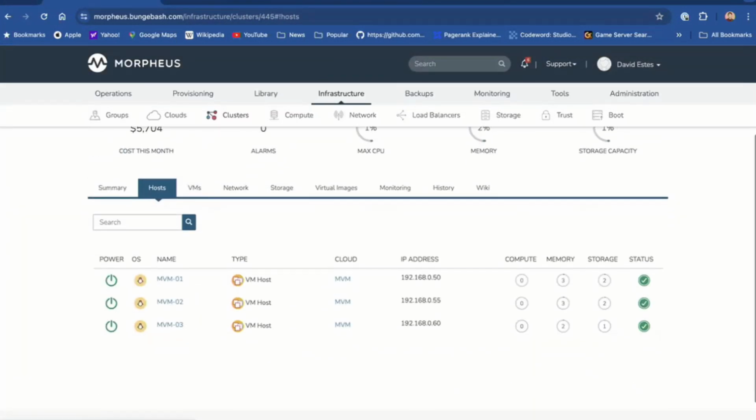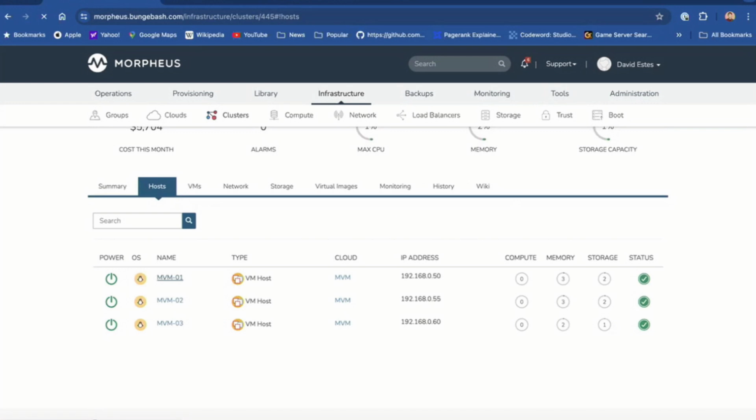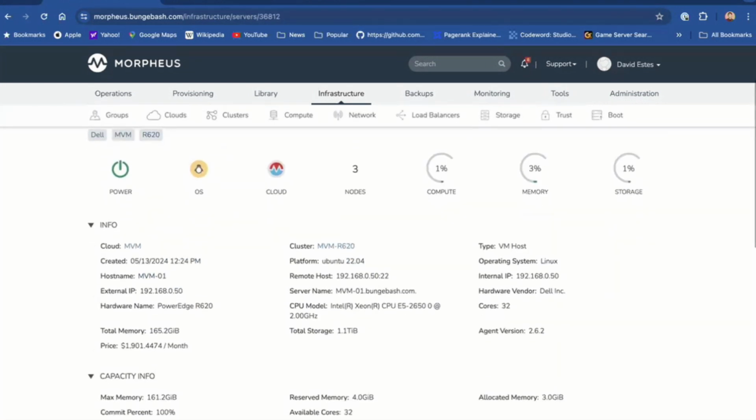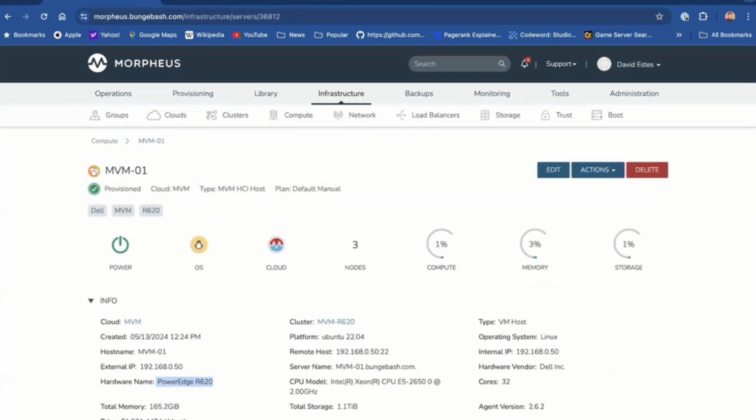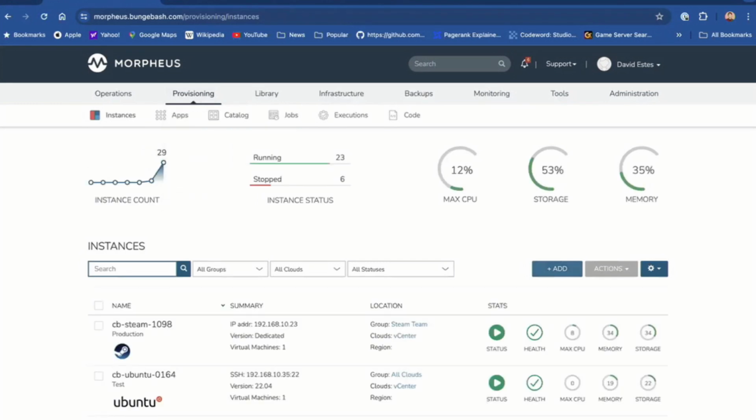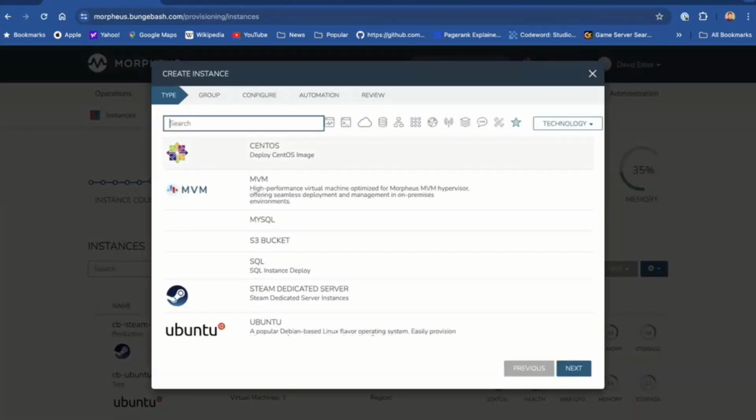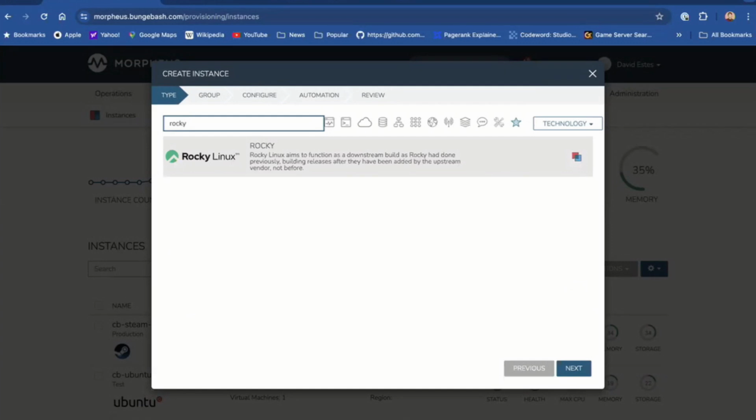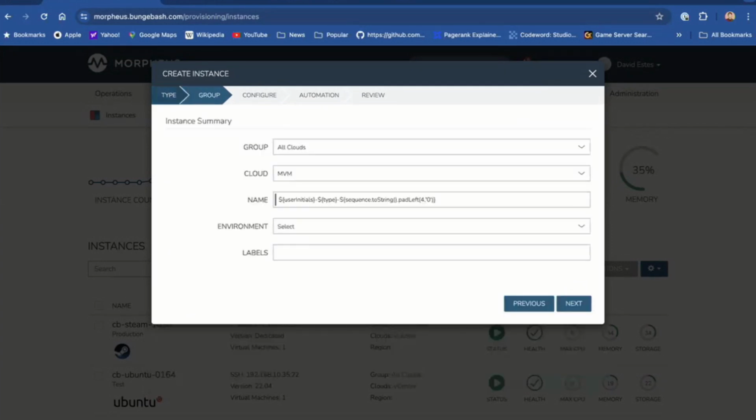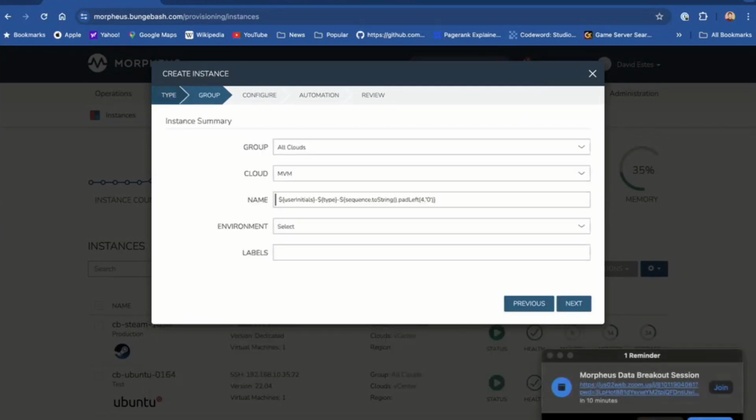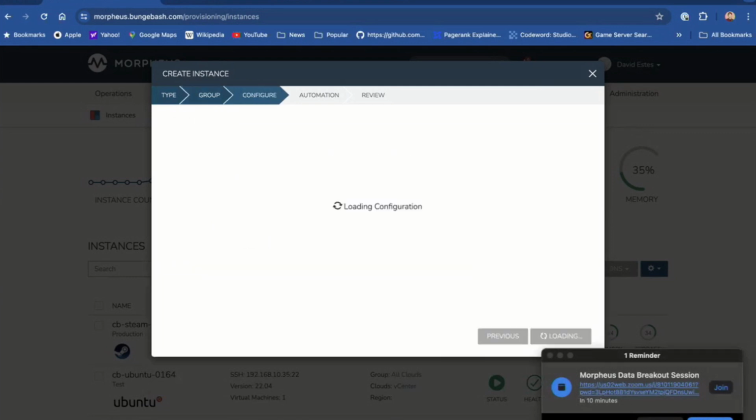If you go into hosts, you can see it's running three hosts in this environment. It's actually running on some old PowerEdge R620s. We have multiple environments we've been testing for a while on older hardware and newer hardware. We've got HPE blades, Dell blades, that kind of thing. But provisioning is just like you saw in the earlier presentation. I can say, hey, I'm going to provision something to this. Let's add Rocky Linux. We did Ubuntu earlier, so I'll add Rocky. I'm going to pick my group and cloud here, right? So I'm going to hit next.